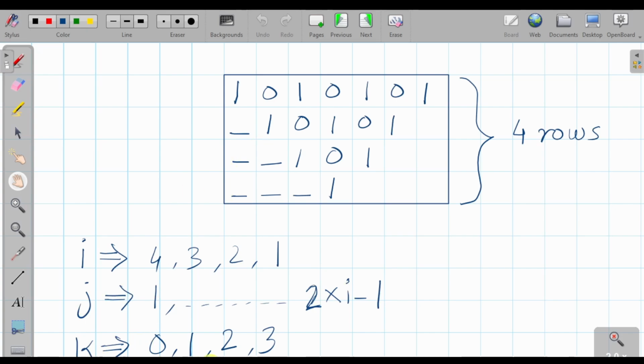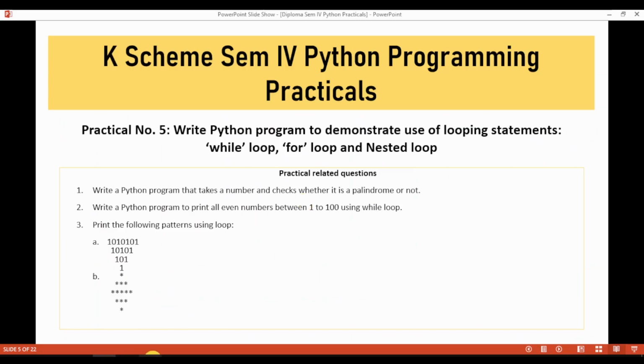So spaces will be starting from 0 because at the first row there is no space, on the second row there is 1 space, on the third row there are 2 spaces, and on the fourth row there are 3 spaces. So this is how 0 1 2 3, that will be the K value that will be printing spaces. So directly moving to code now.